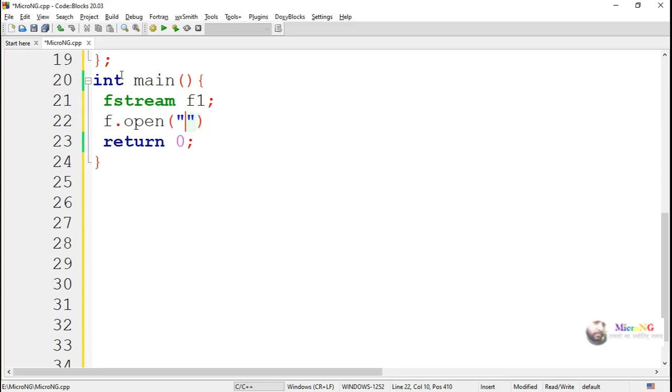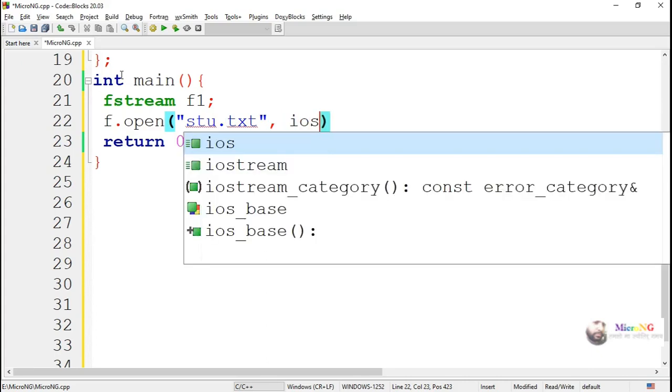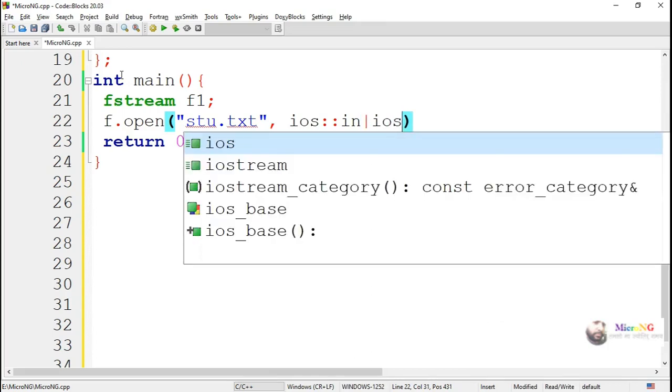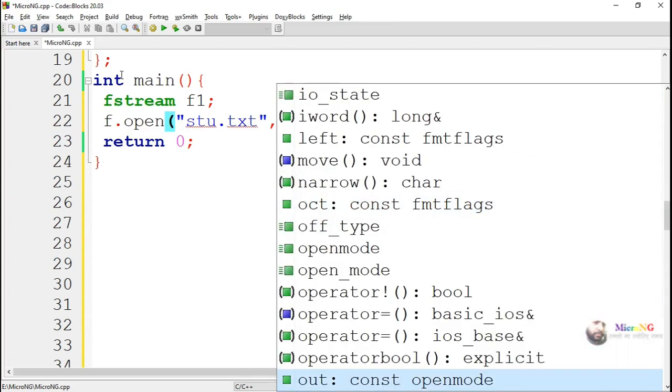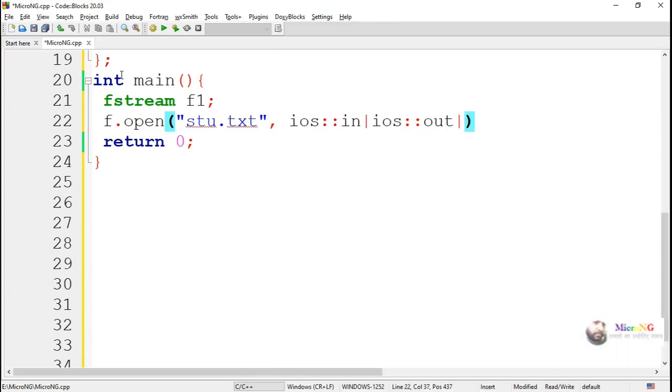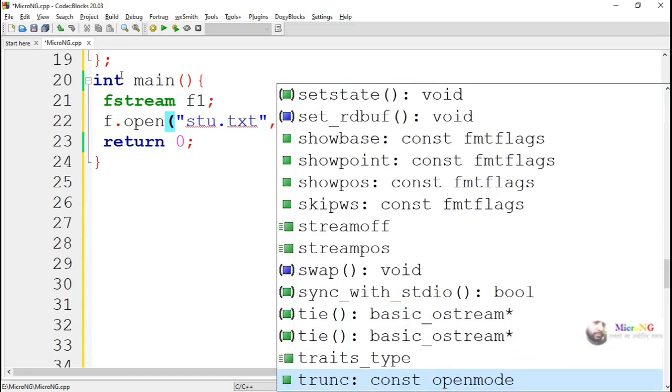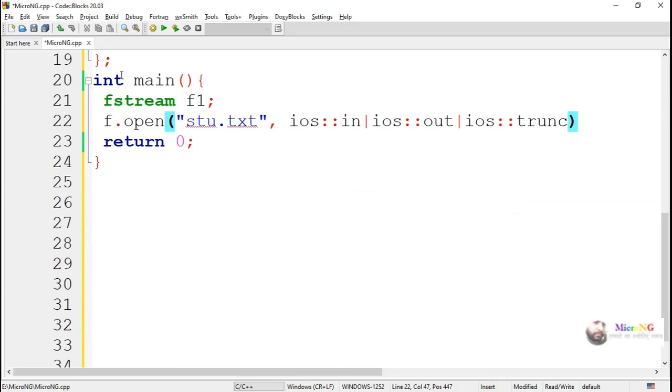It takes two parameters. First is the name of the file, so we mentioned the name of the file as stu.txt. And we need to specify the file modes here. We include ios::in because we need to read the content from the file. Next we include ios::out because we need to write the content into the file. And we also include ios::trunc, which is used to create a file if it does not already exist, and any time it is created, it will be a new file.